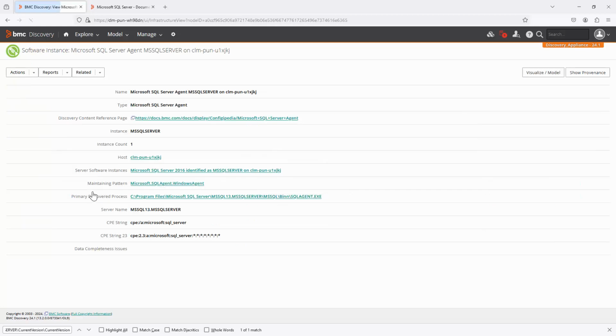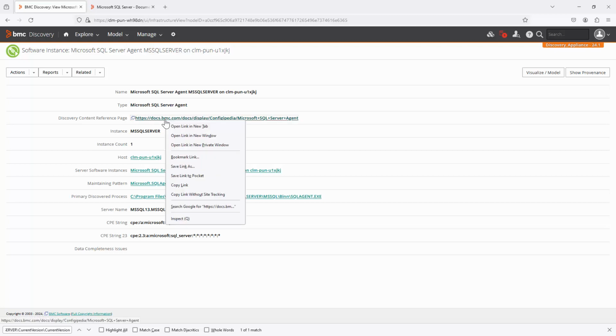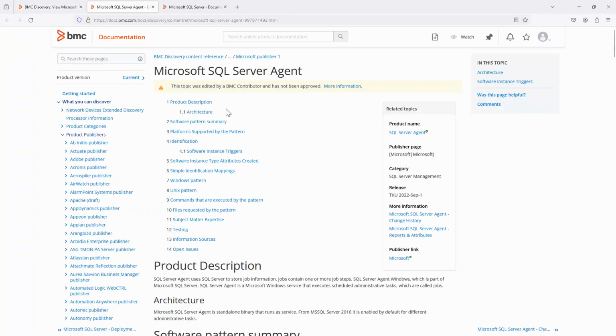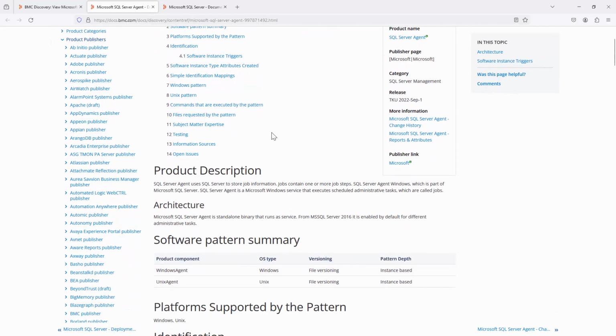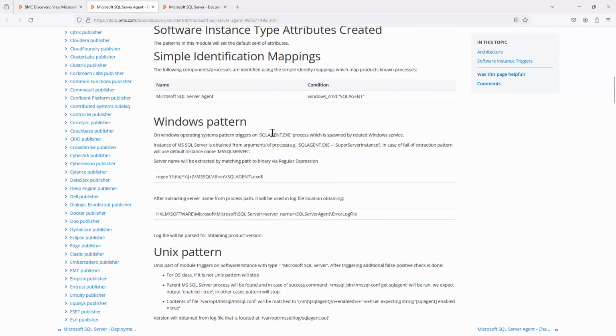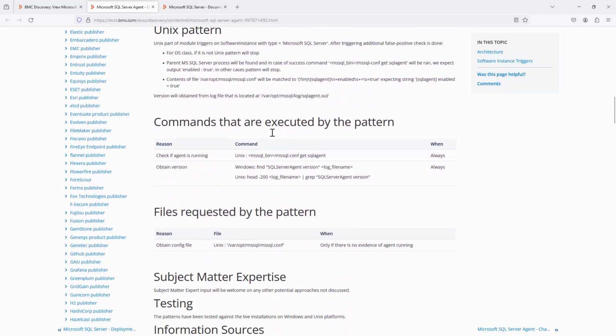Let's click on this software instance, and from here let's click on the discovery content reference page. Now we are on the product content reference page of Microsoft SQL Agent. Let's first understand how we obtain the version details for this particular software instance. Let's scroll down and have a look at the section where it gives us the details. So here is the section which says how we can obtain the version, that is, the commands that are executed by the pattern to obtain the version.